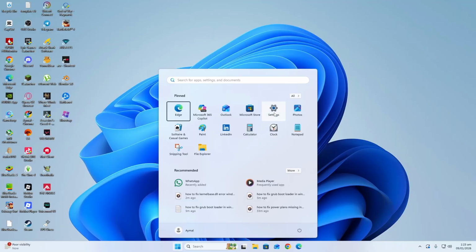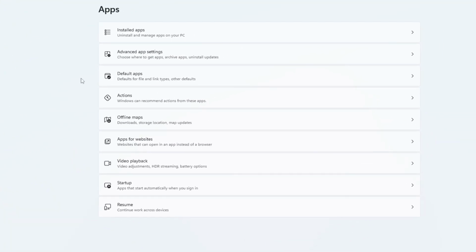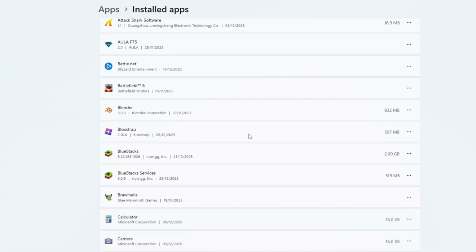Open Settings, go to Apps, find the application causing the error, and uninstall it. Then download the latest version from the official website and install it again. After reinstalling, launch the application and check if the error still appears.